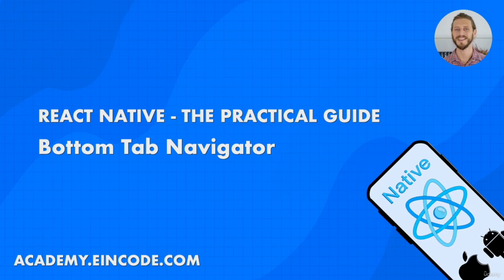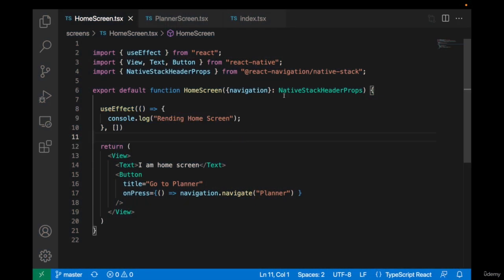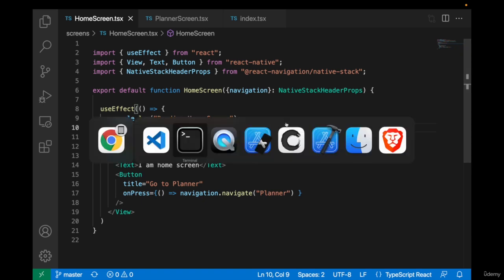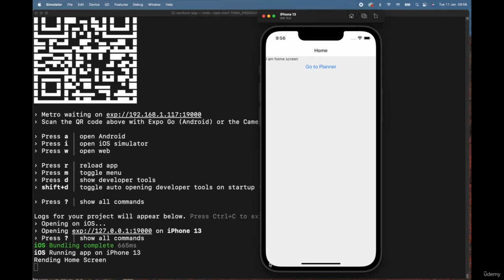Hello, welcome here. In the last lecture, we have specified type for a navigation prop, which is a native stack header props. In this lecture, we'll continue with our navigation implementation and we'll implement bottom navigation. So we'll have here tabs on the bottom of the screen. We'll have a tab here for a home screen, and also a tab for a planner screen.